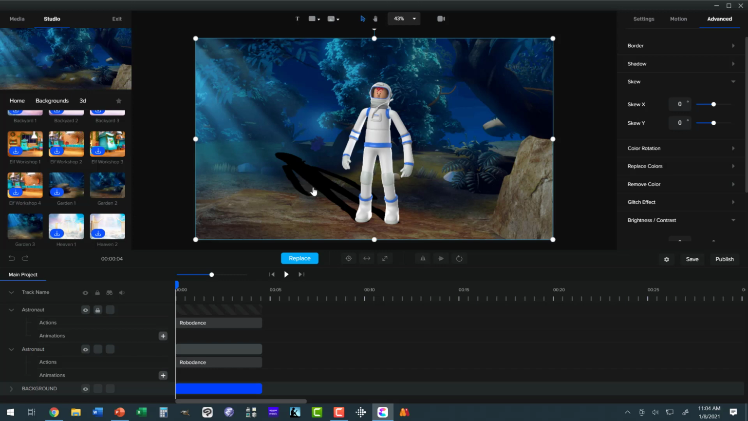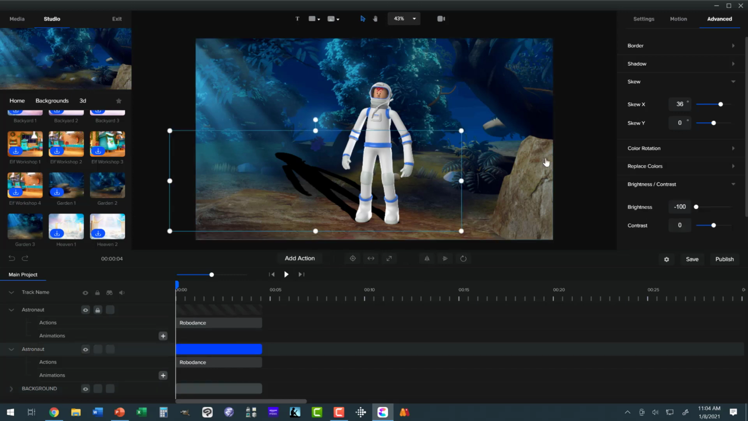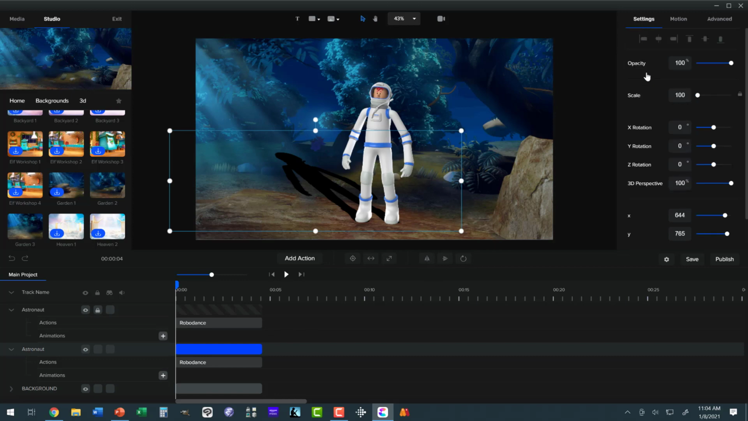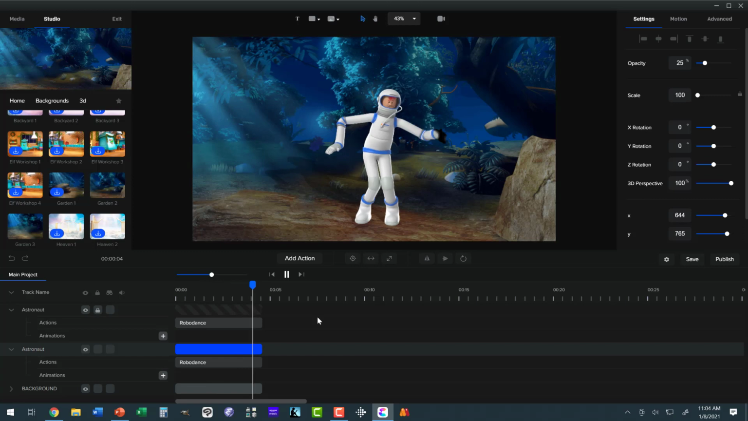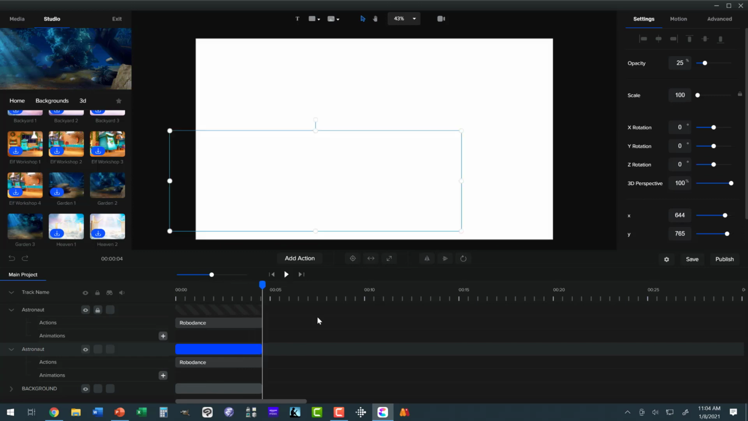But it's a very hard shadow. So what you do is you take the shadow character and you come over to Settings and you bring its opacity way down, like that. Now when we play this, we get the moving robot move, and we get a shadow in the background. So that's how to cast shadows.